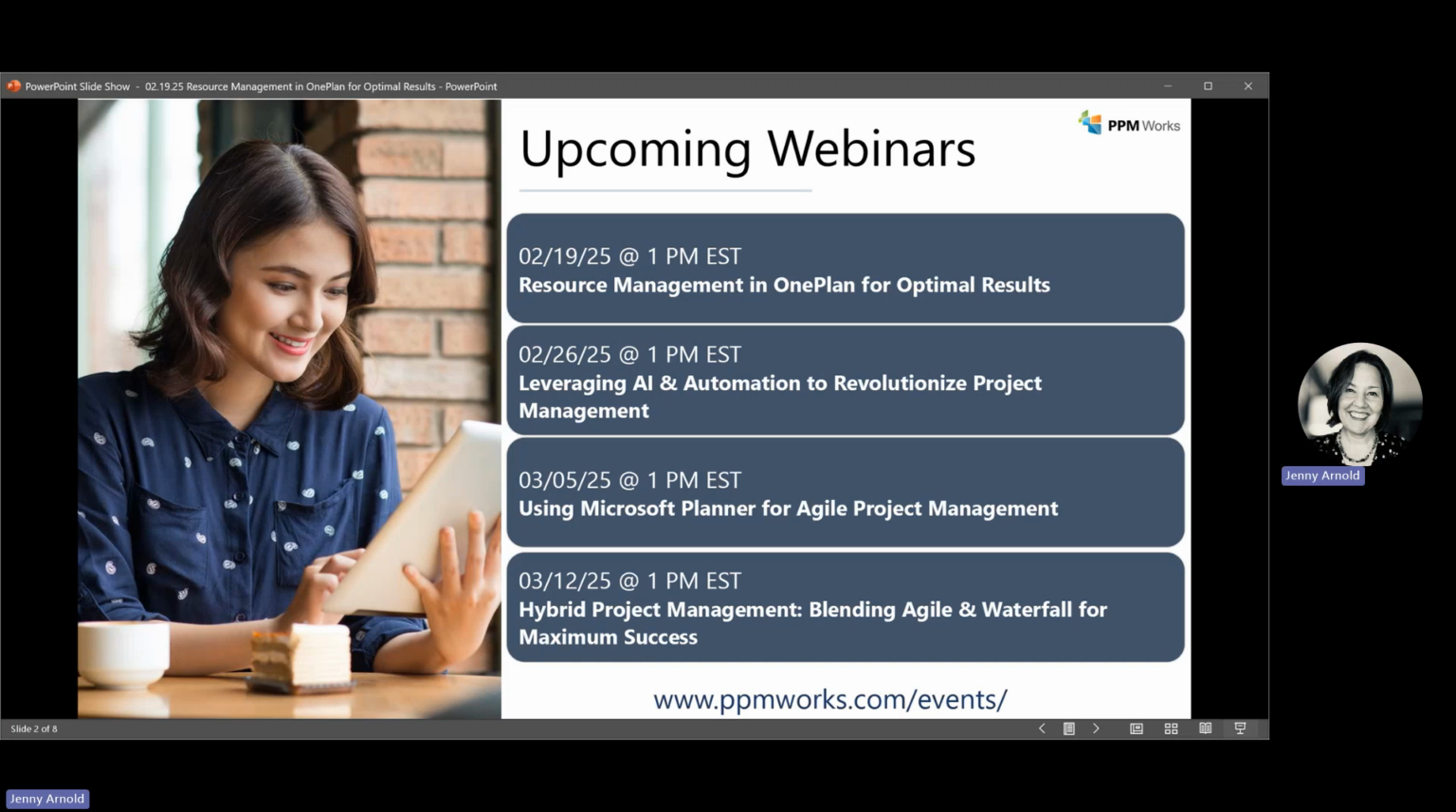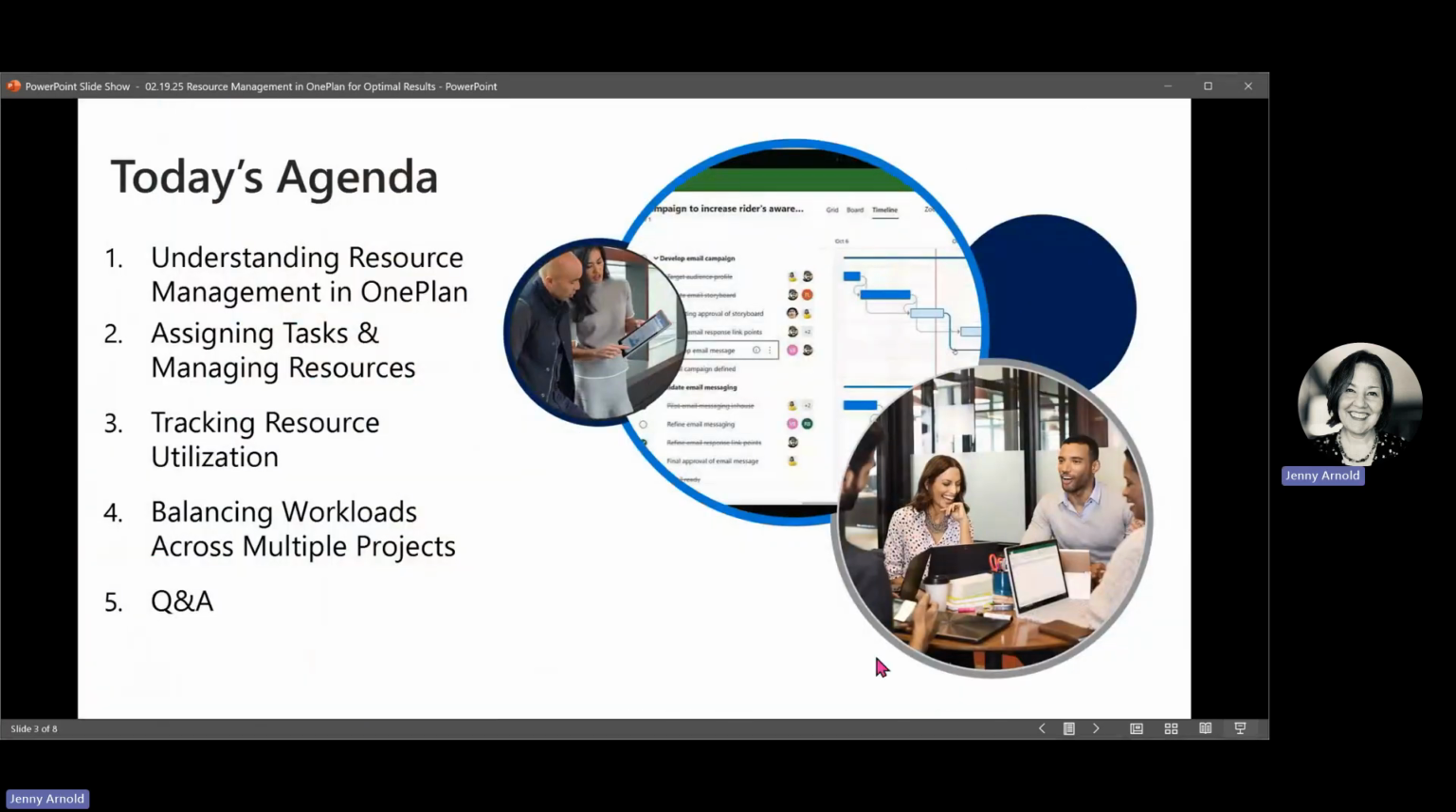So in this environment, you're going to see the full kit and caboodle, as they say. Everything for resource management and resource planning is there, and we'll go through with some test data in the system how you can make use of that. We're going to talk about understanding resource management in OnePlan, the different areas that you can go to in the tool to see who is assigned to what and who is just planned for what projects in the environment. We'll talk about assigning tasks and managing the resources on tasks. So that'll be just like your standard project schedule where you can actually assign resources.